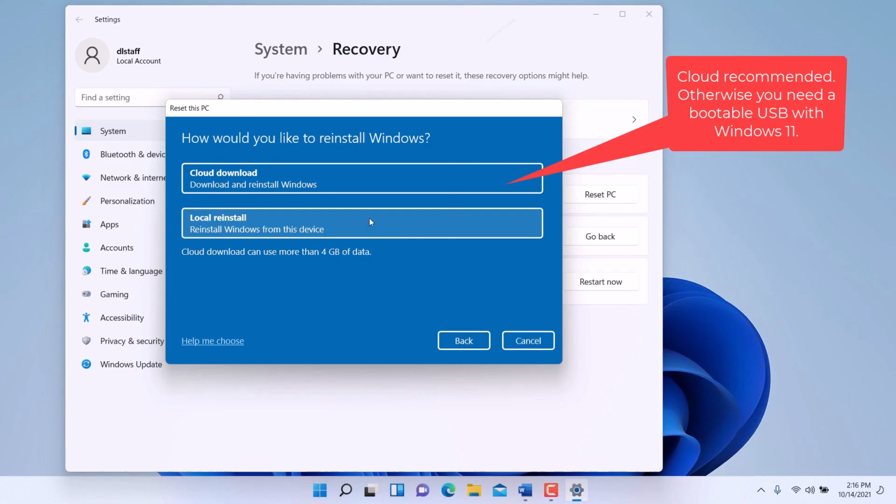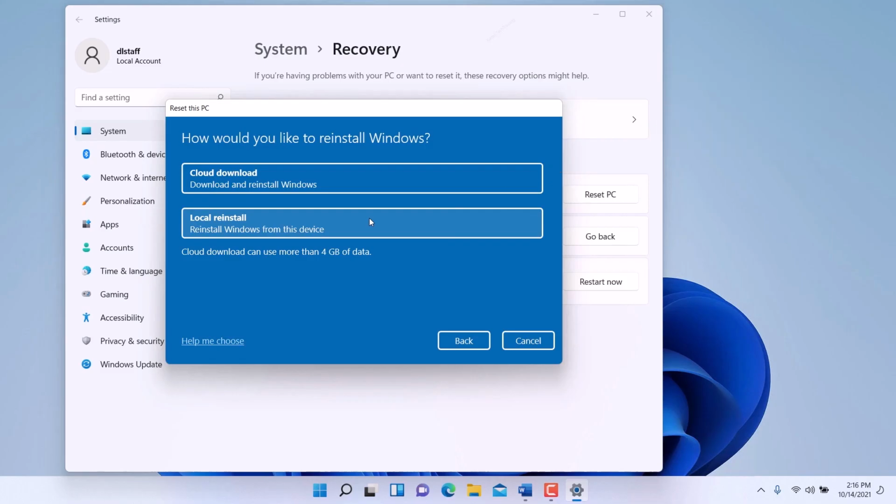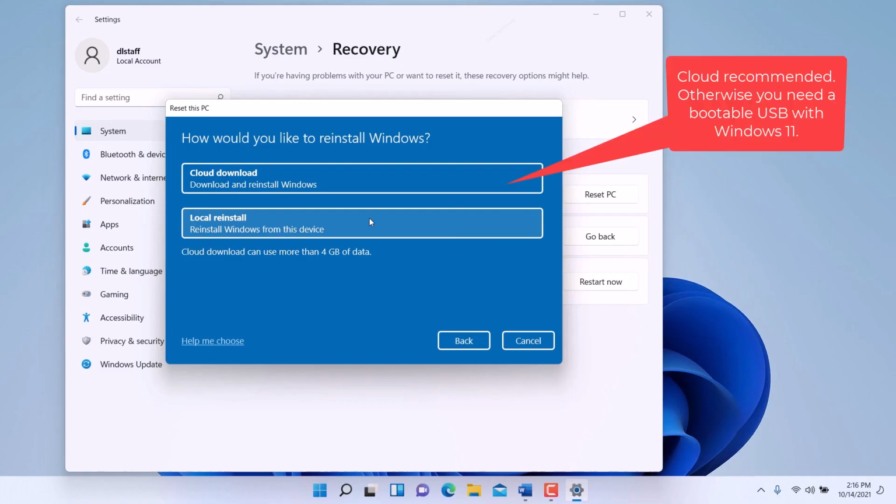This is a clean install. This is not going to retain anything. This is the safest thing, the last thing for a virus, provided you don't need your files or you have backed up your files.